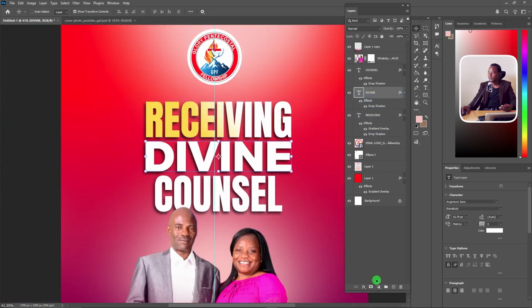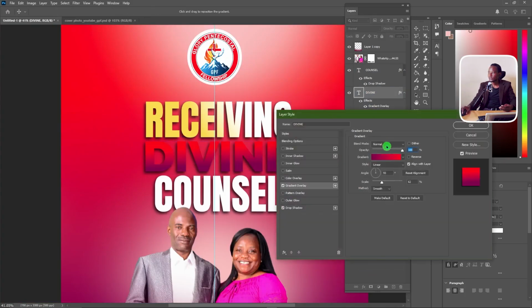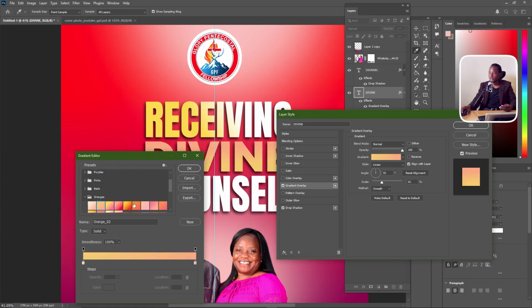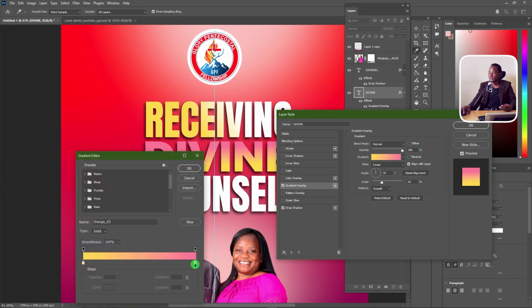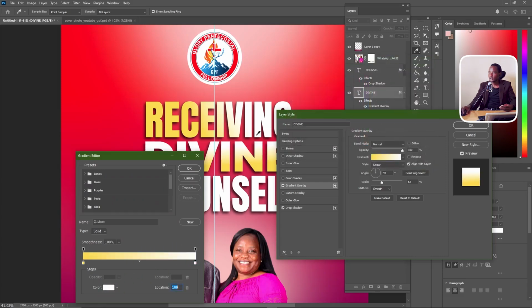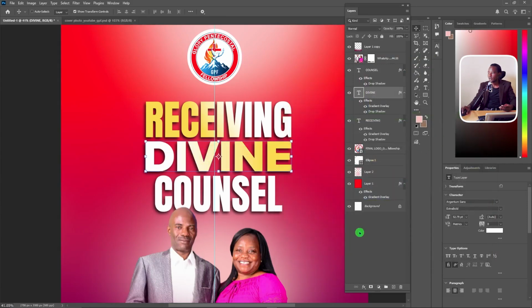So come to Divine, do the same gradient overlay. I thought it would pick the last item we used. It did not, so we go back to the oranges, pick it. And then come back to editing it and include a white at the end. And then shift the angle a bit. Let's do the opposite of it. And then do cancel.